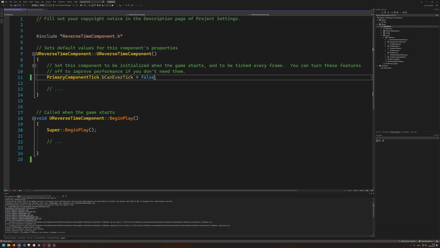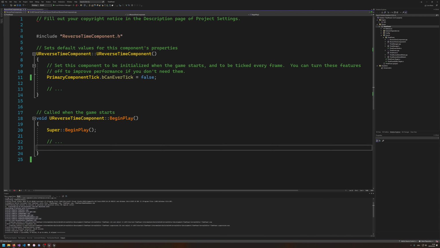So BeginPlay is now responsible to get the game mode and cast it and do all the stuff that we want to see. So let's get the game mode in C++. So it seems that it is in Gameplay Statistics. Gameplay Statistics. And we want to get the game mode. And this needs a world context, so GetWorld.